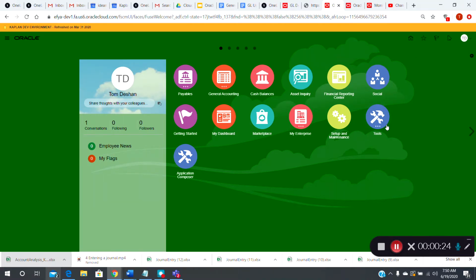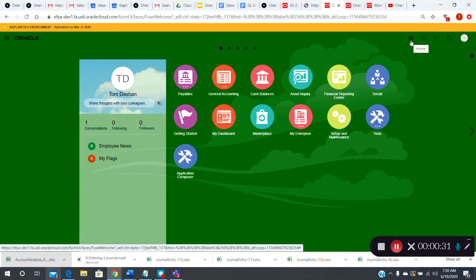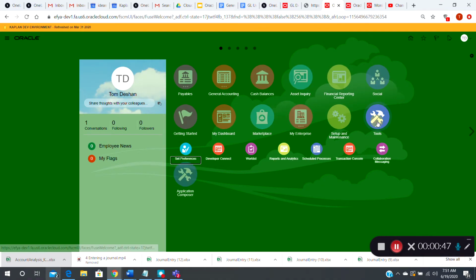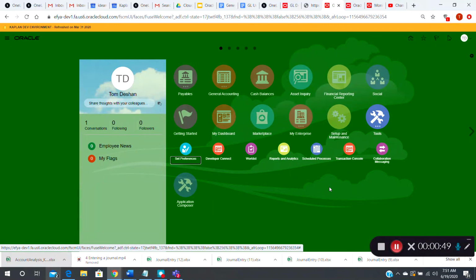As always, I'm starting from the home area, and you can get there by clicking on the home icon up here at the upper right hand part of the screen. Once you do that, you'll see all of the tiles that you have access to. Since this is a canned report, you want to go into an area that we call scheduled processes. To get there, you click on Tools, and under Tools you'll see a bunch of different things. You want to click on the one that says Scheduled Processes.